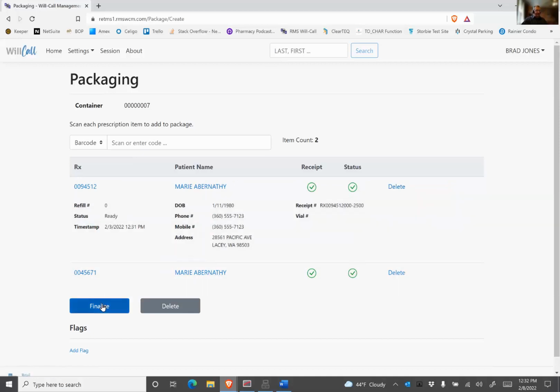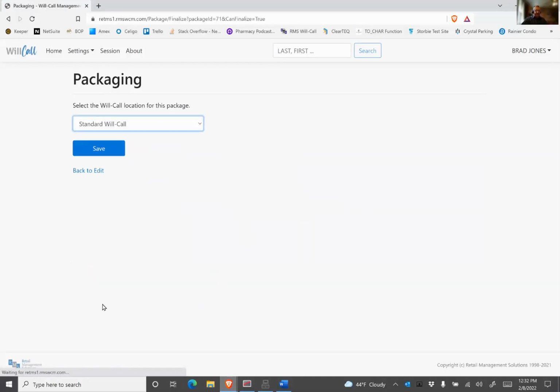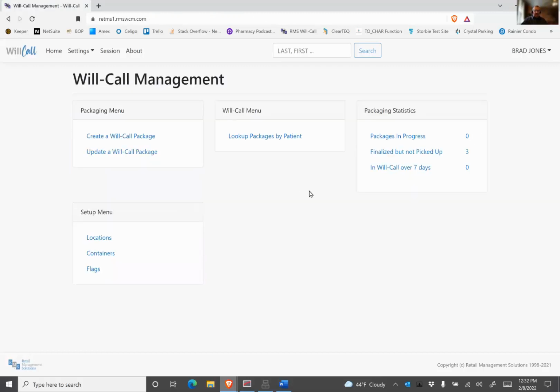We're going to say, okay, this is it. We'll click finalize. And it defaulted to standard WillCall. It could be changed. If you had to put it in refrigerator, you can put it in refrigerator here. We'll click save though. And now you'll see that there are 3 finalized and not picked up. Okay, now before we go to the till and scan something, I'm going to show you a situation where we'll create another WillCall package.